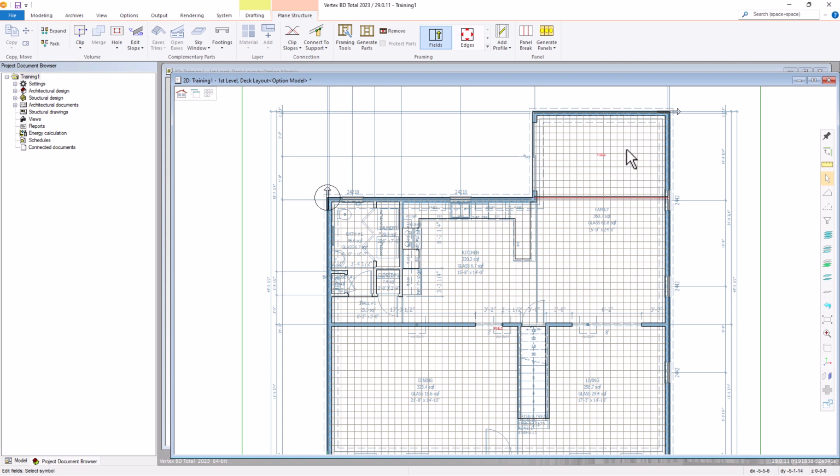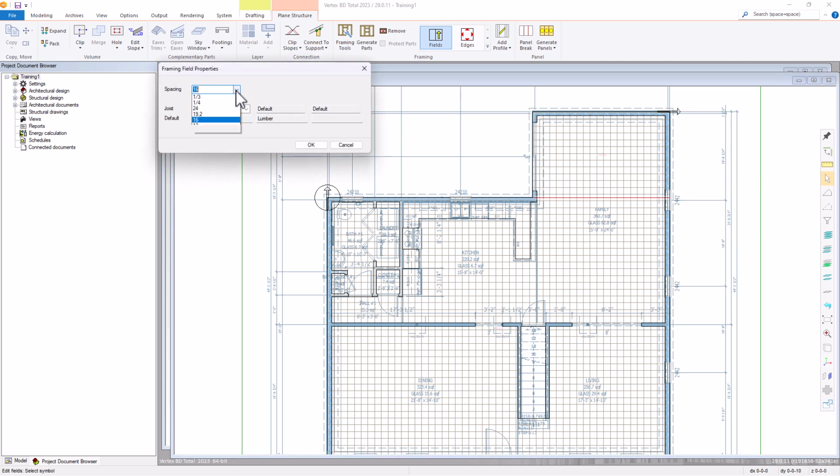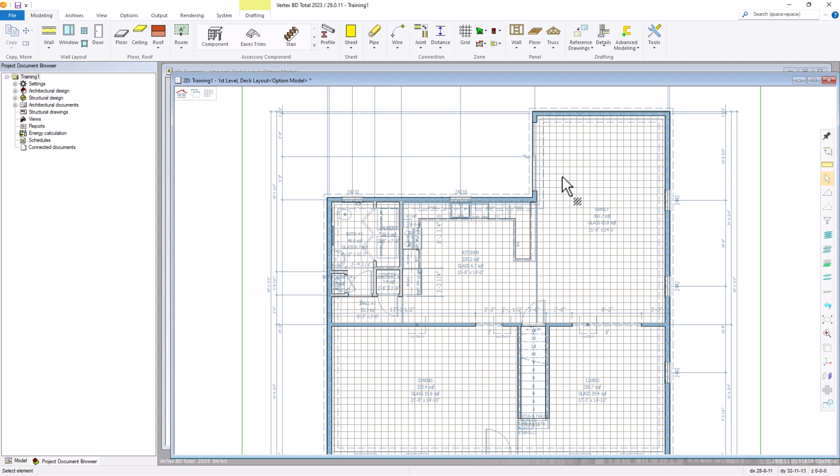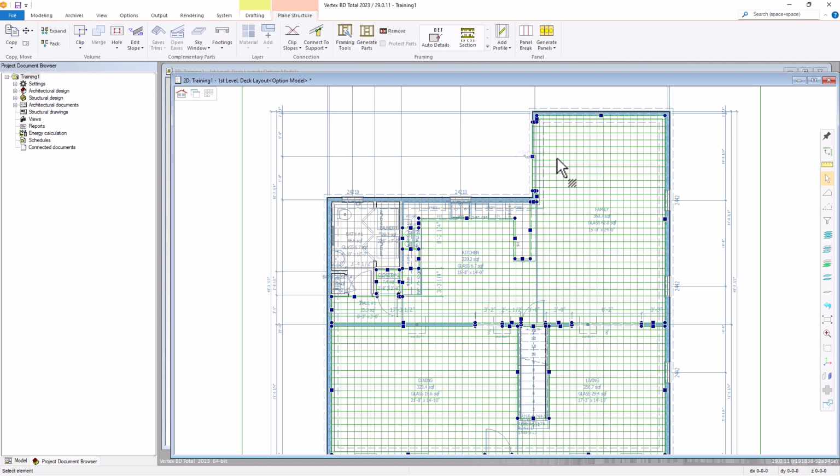This is also a way where you can control the different on-center spacing for different areas. So if we wanted to reduce the spacing or increase the spacing, you can right-click, Properties, and we can adjust the spacing for just this area. I'll leave it as is, and we'll hit Escape. Let's go ahead and generate the framing. Select the area, and go up to the plane structure and select Generate Parts.